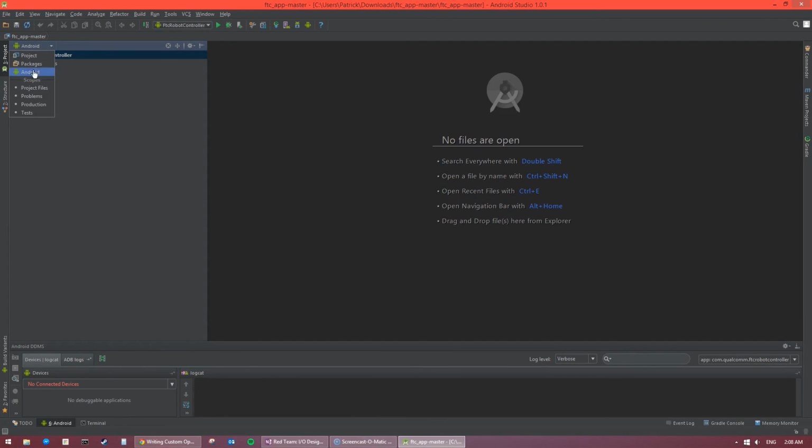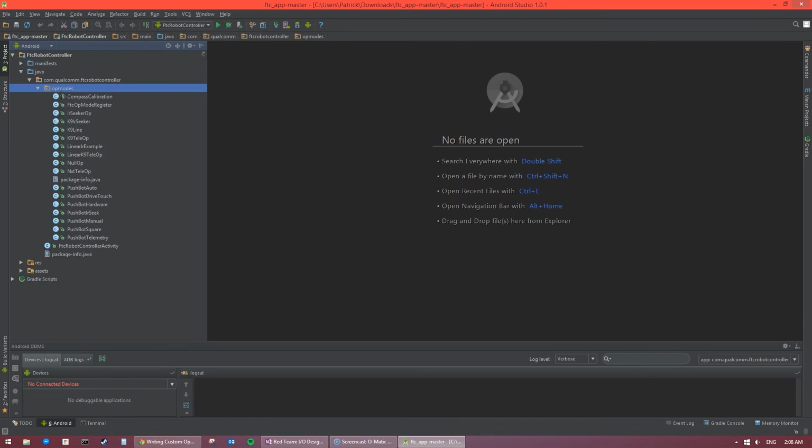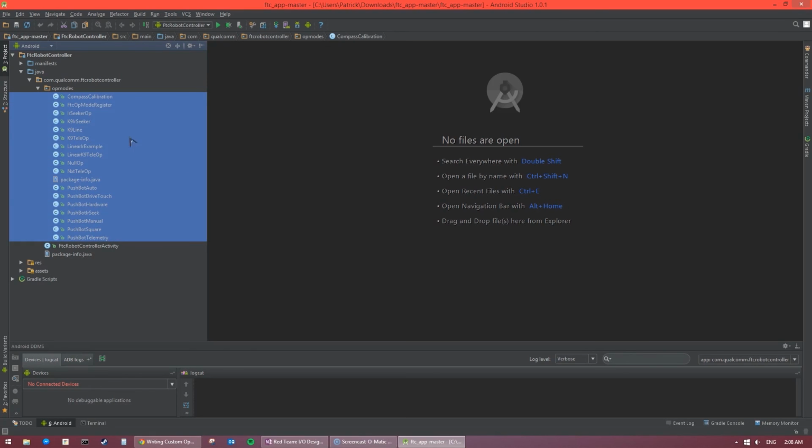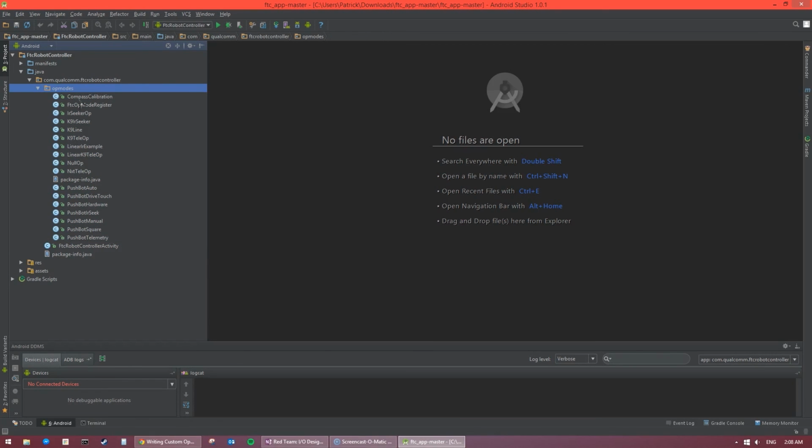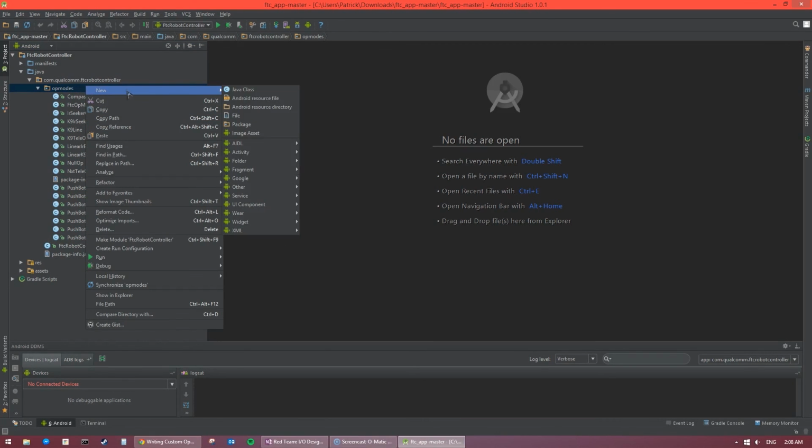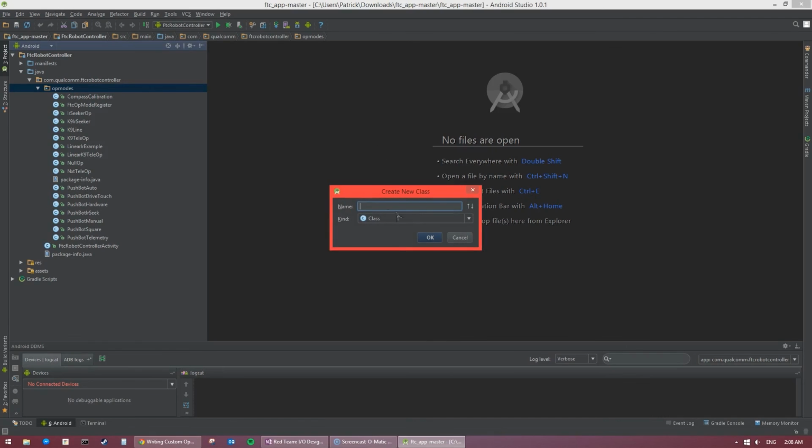So from here, we go to FTC Robot Controller, you go to Java, and then OP modes. So OP modes house all of the TeleOp files. This is all the presets right here. So from here, we're going to go ahead and make a new TeleOp file. We're going to call it red TeleOp.